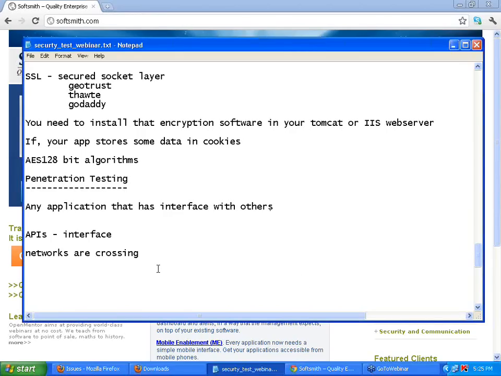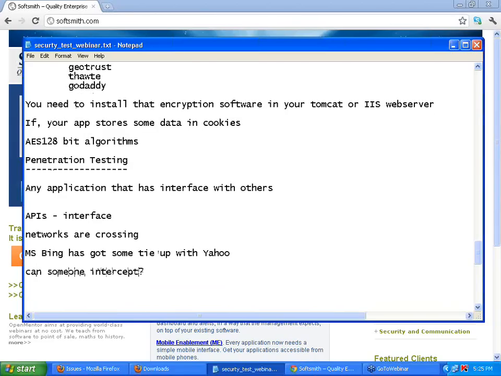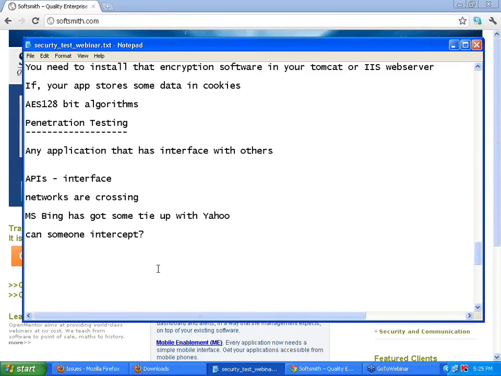Now, penetration testing, APIs, which is interacting. Now, take Bing, Microsoft Bing, okay? Bing has got some tie-up with Yahoo. This was news some time ago, right? So one exchanges data with others. Can someone intercept? When I say intercept, it's like phone tapping. You and I talk. Can someone intercept? Do you hear a crosstalk?